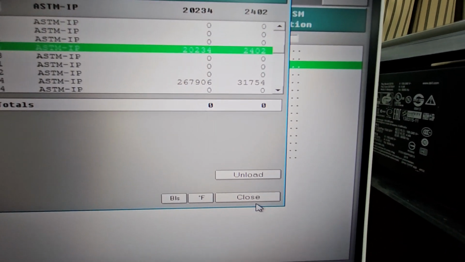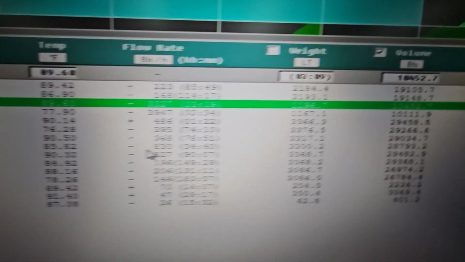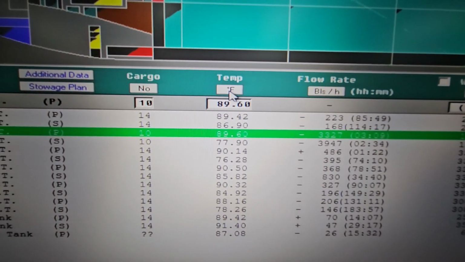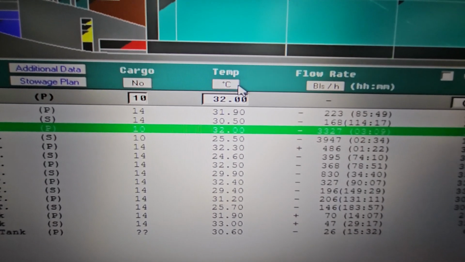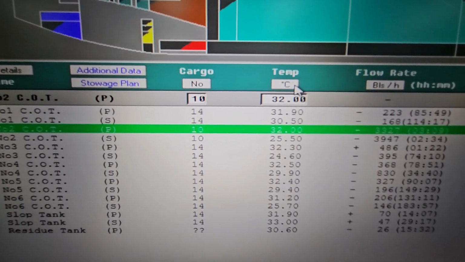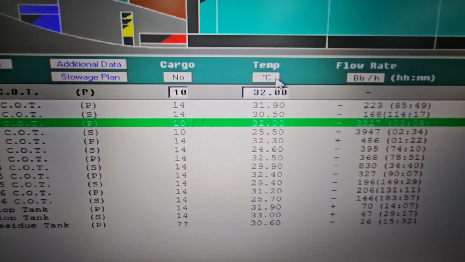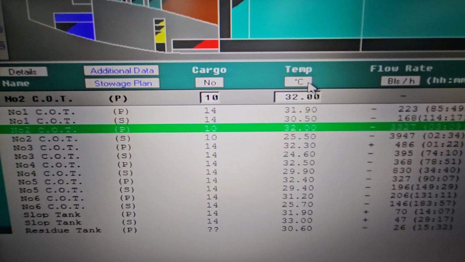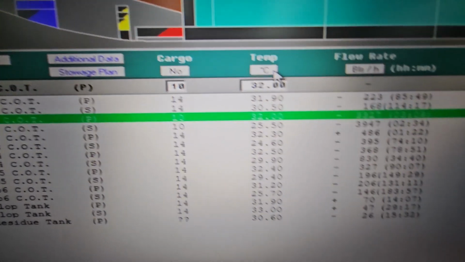For now, to change the temperature, just click on this letter F. It is selectable whether it's in degrees Celsius or in degrees Fahrenheit. It will depend whether you are going to the US or to Asian countries, so it depends. Sometimes it is in degrees Celsius and sometimes degrees Fahrenheit.